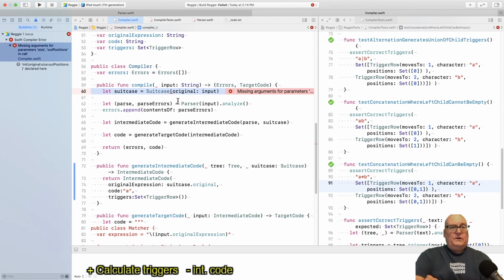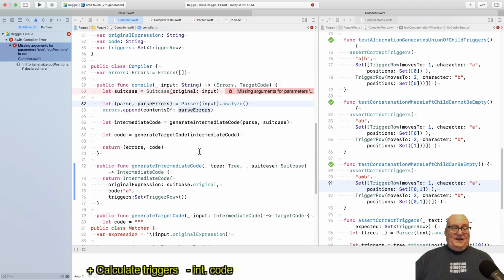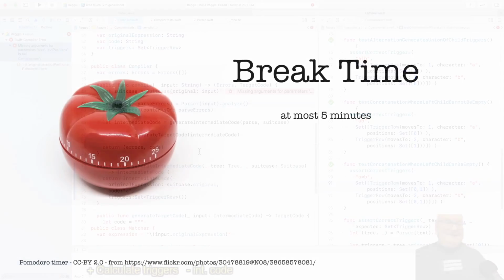So we'll take a couple minute break and we'll come back and we're going to make our parser return the suitcase with the stuff we want in there. Right now it doesn't have these other size and out positions, but the parser does know that information, so it will be relatively easy to make it produce that stuff. So let's take that break and join you shortly.